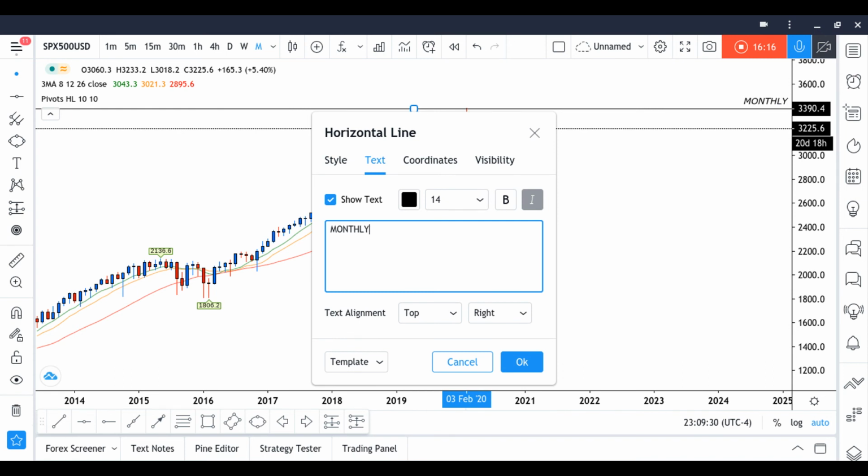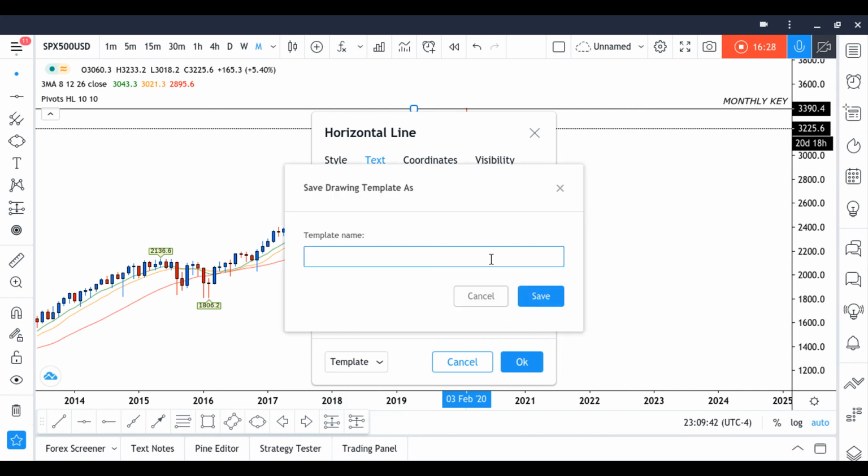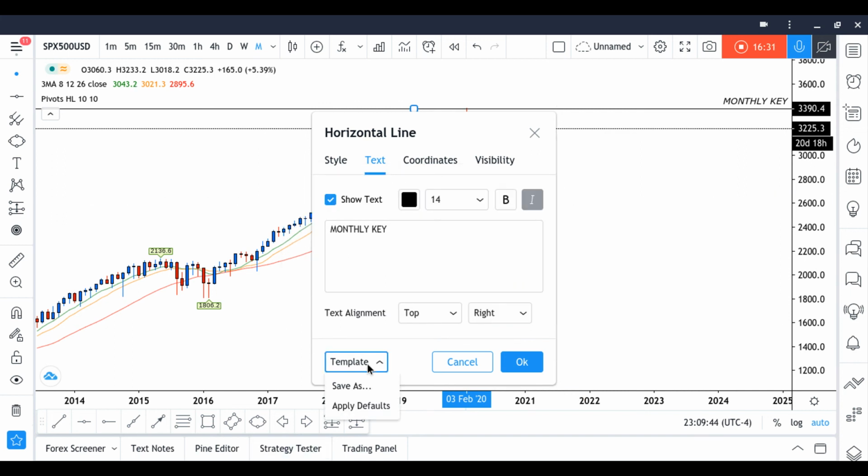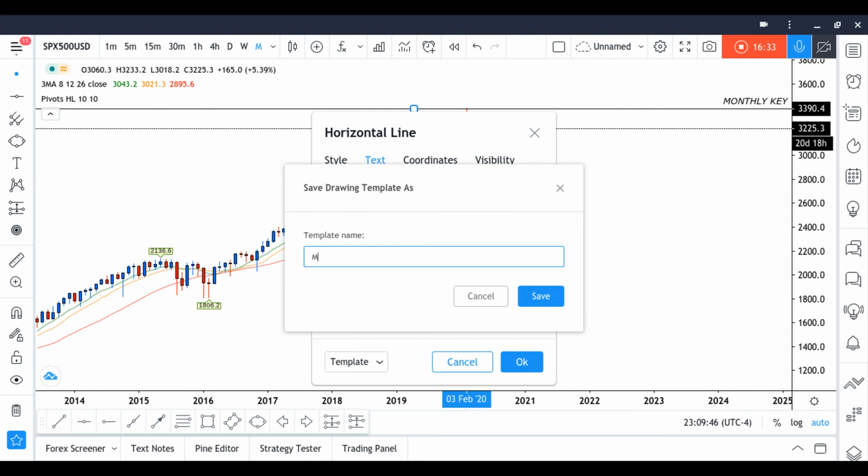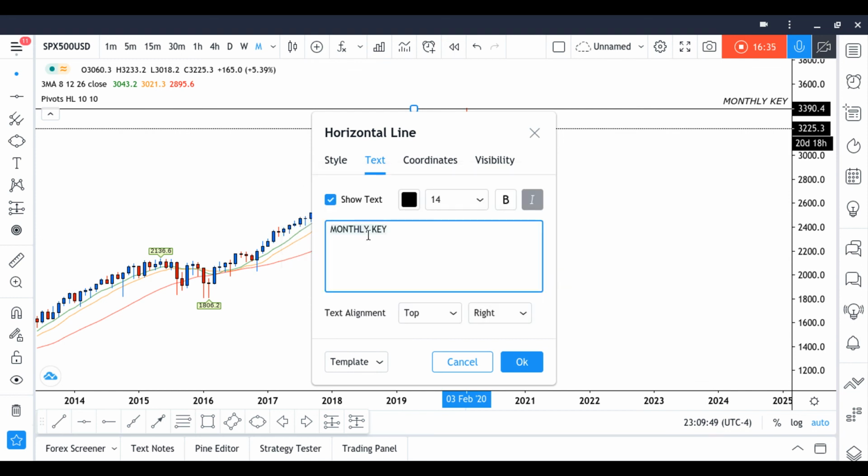I'll do monthly key. Monthly key. And then save that. You go to where it says template, save as, and I'm gonna put M. Okay, and we're just gonna keep on doing it.